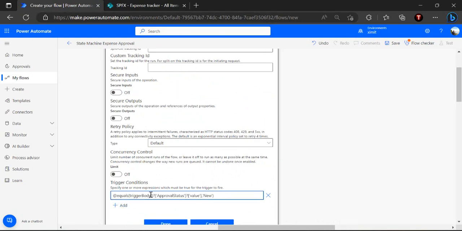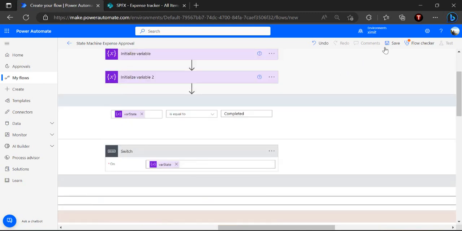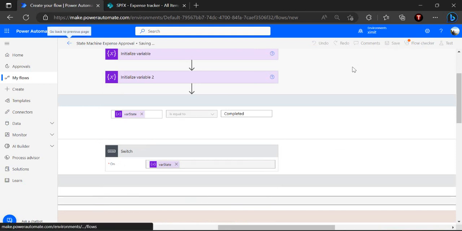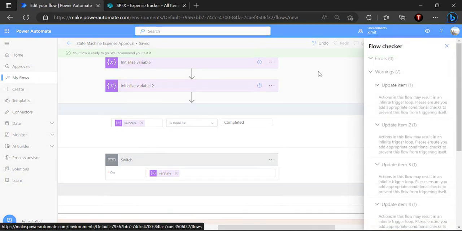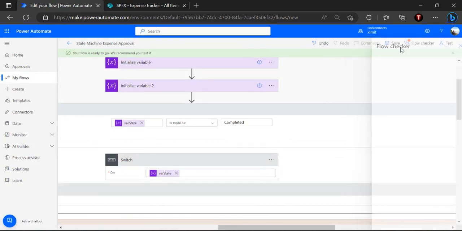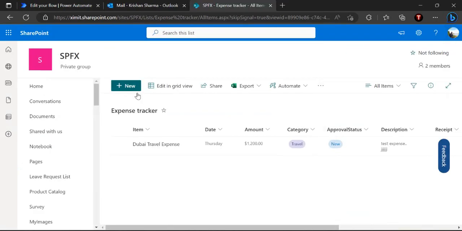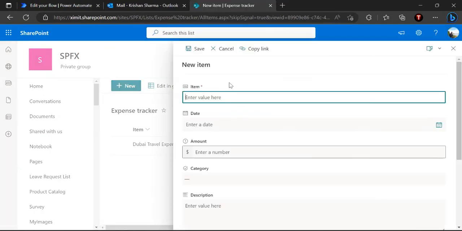So I've added this condition as approval status equal to new, so only then my flow should trigger. I'm just saving it, and then we'll do one quick round of testing. I'll open up my Outlook as well so that we can see the notification for the various states and see the actual flow working. So I'll open my Outlook, and in this I'll create one new expense item.